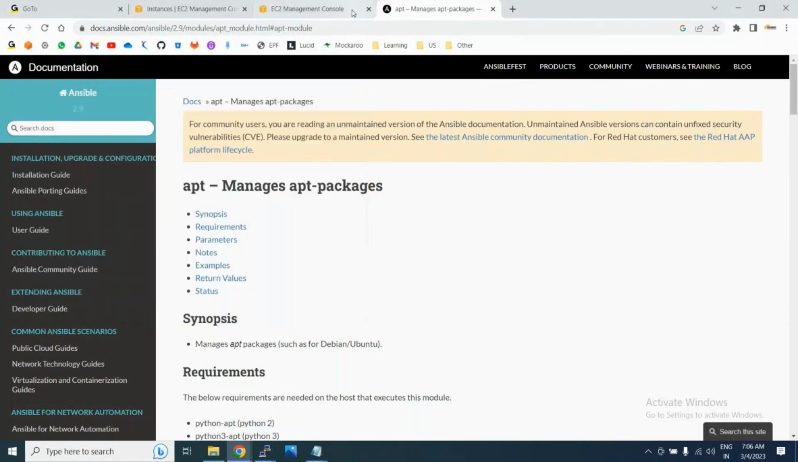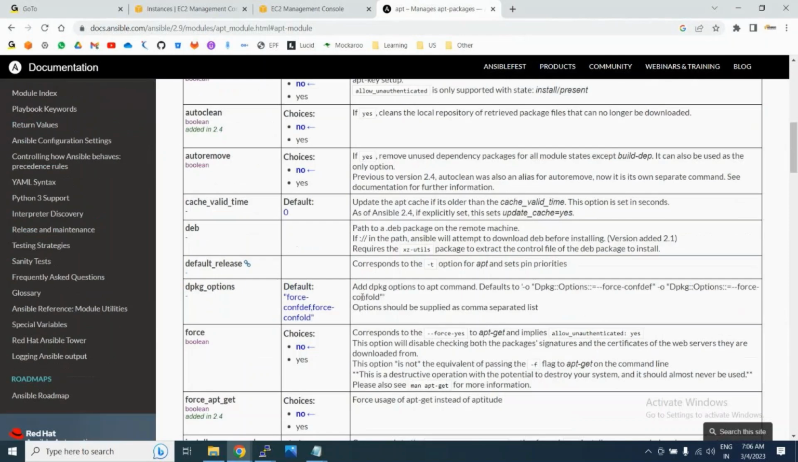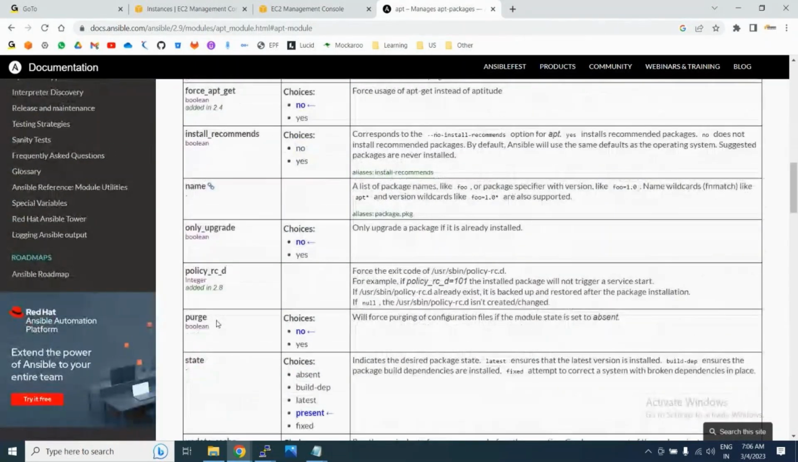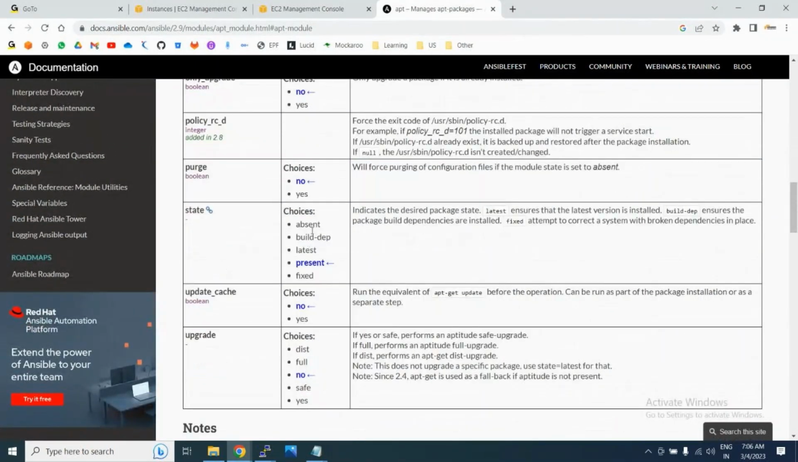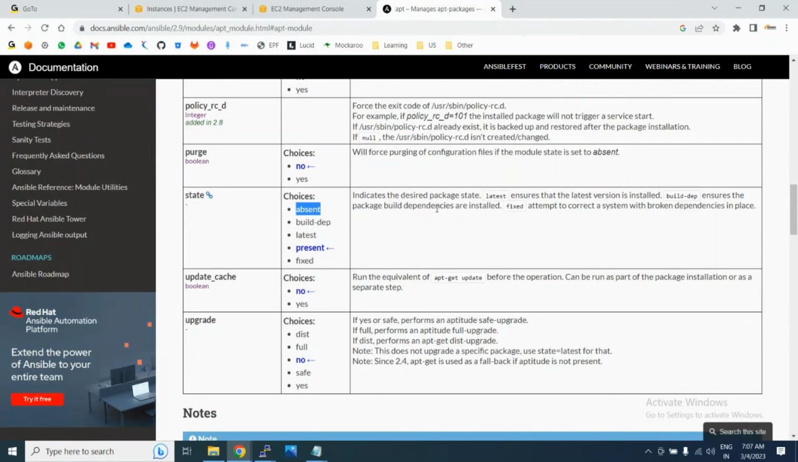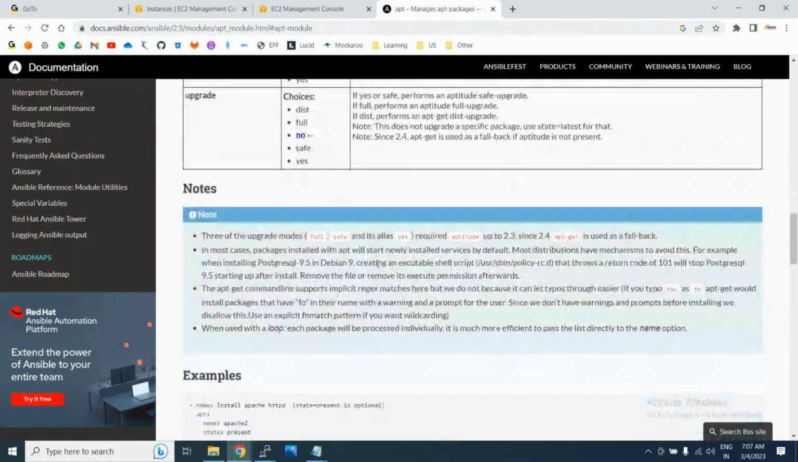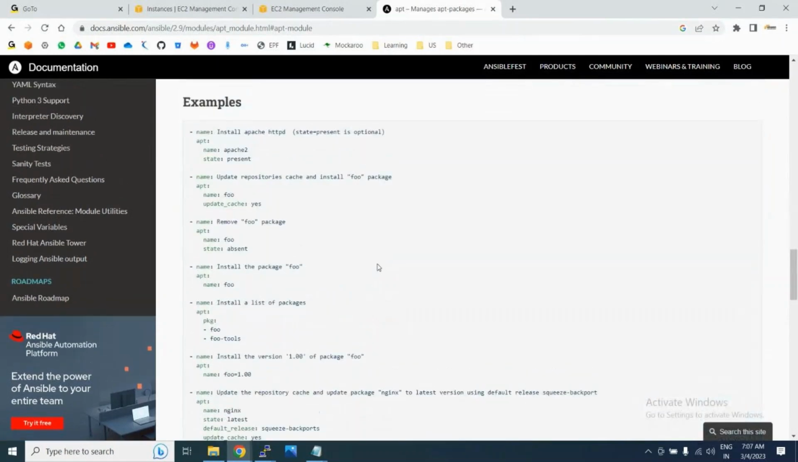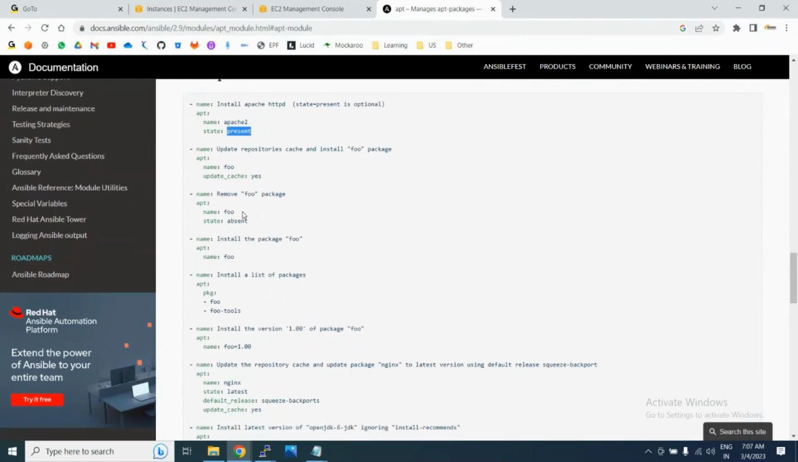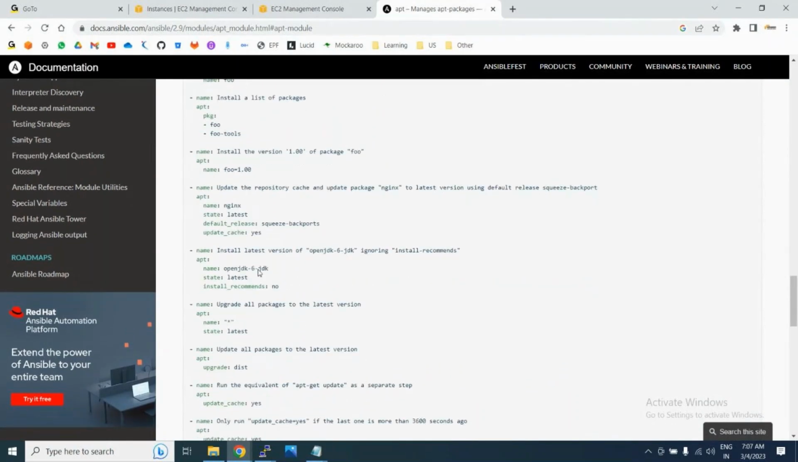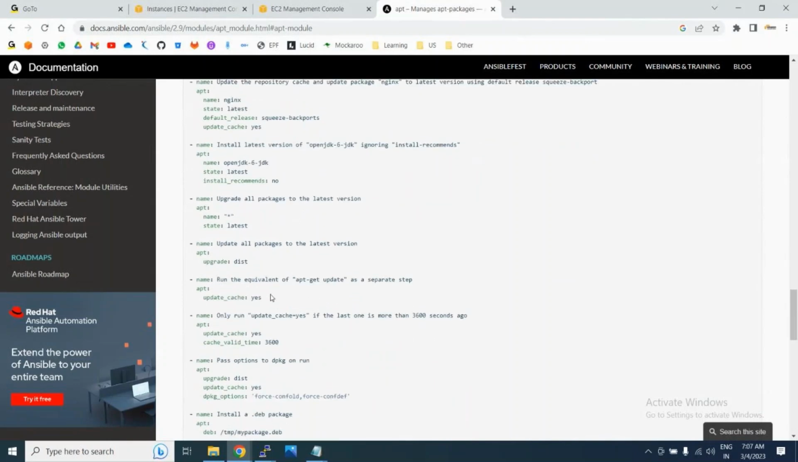Let me check what the option to uninstall is. State equals, I think, absent only. Latest ensures the desired package is at the latest version. Here also, if you see some sample examples, if you want to install Apache, for uninstalling they have maintained absent only. Actually, we have to use that.